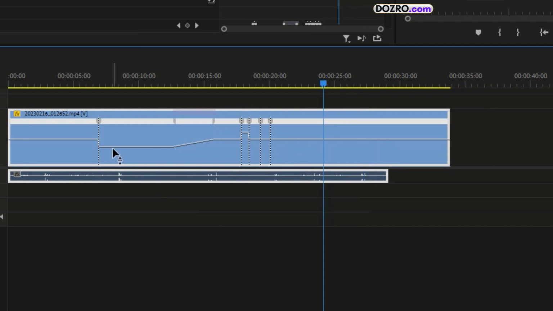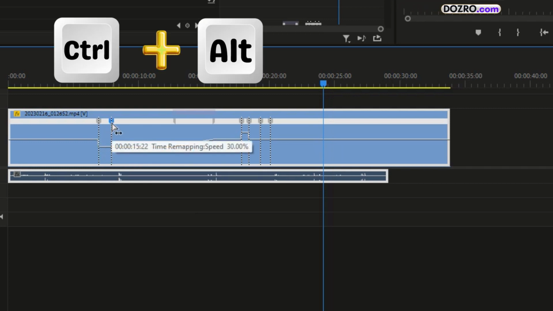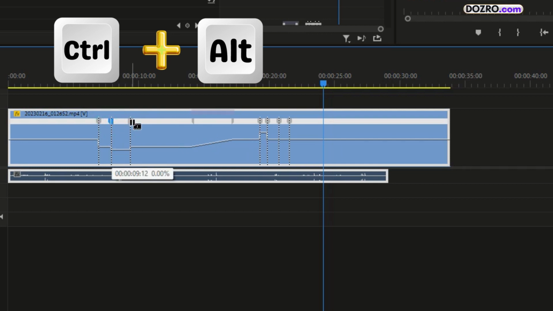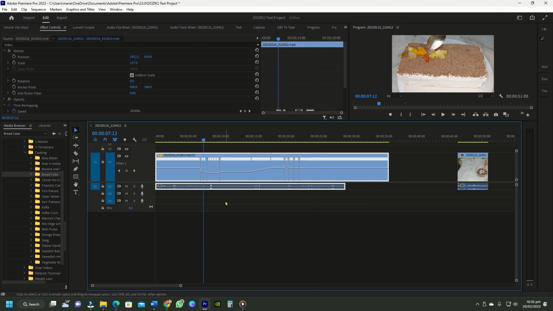Pro tip number 7. To freeze the video frame, add a keyframe. Now press Ctrl and Alt keys at once while you drag the keyframe to a point where you want to end the still frame. Let's play it to see the freeze frame.